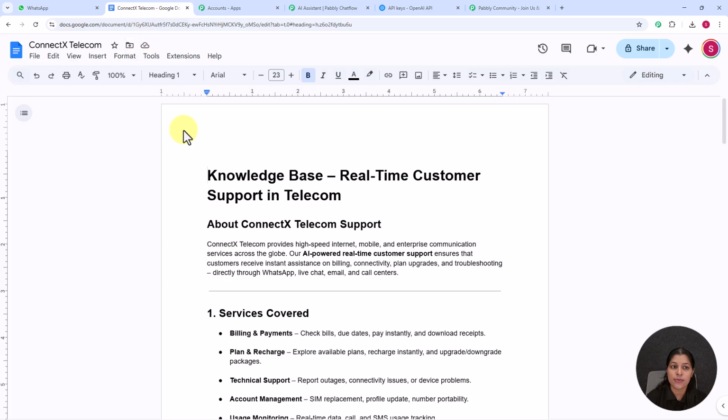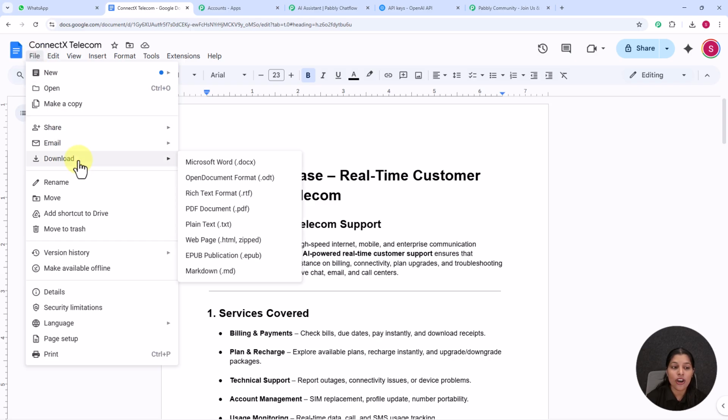So for that you simply have to go to your knowledge base, and on the knowledge base over the file section you can see we are getting the option for download. So you simply have to click over this download, and on this download section you can see we are getting the option for plain text .txt and the PDF document .pdf. So you can download your file in either of the formats.